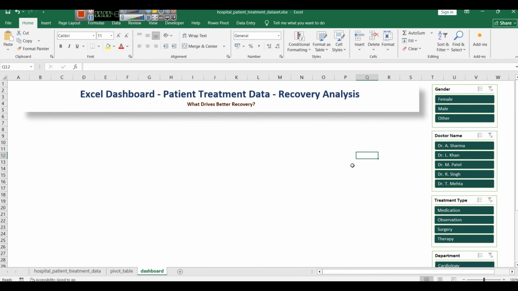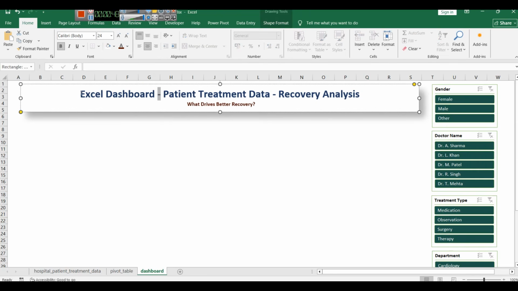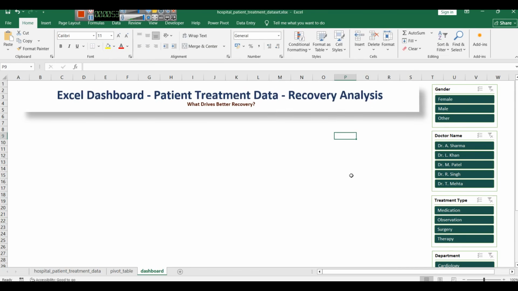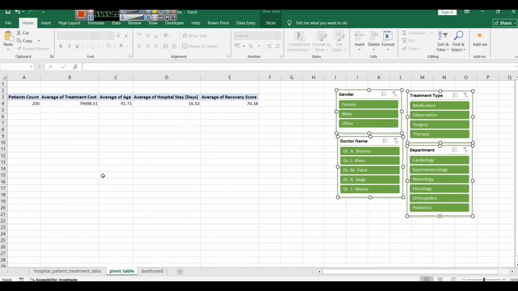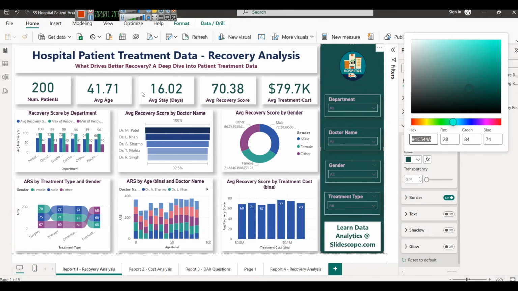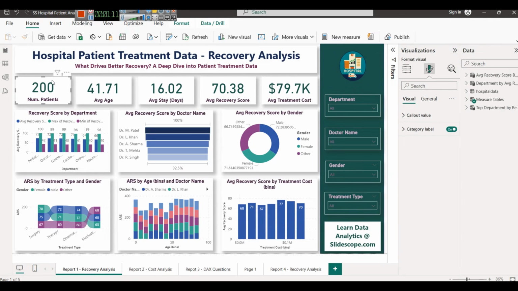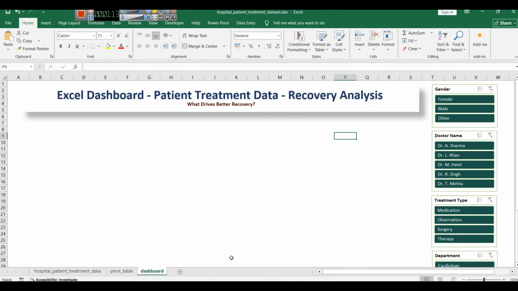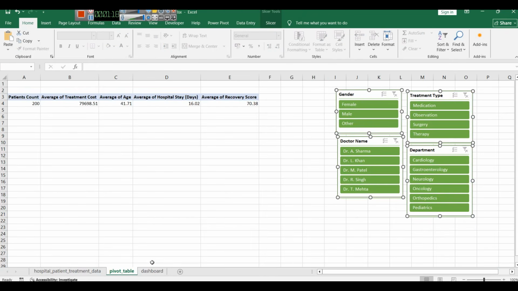Now after having these slicers, after having your heading, what we can do is try to create more charts. And before creating more charts, we will try to bring some KPIs over here. So we have patient count, average treatment cost, etc. These kinds of KPIs are there. Here, if you see for KPIs, we have a card, and over the card we have numbers. So we will try to do the same thing, and we have to create 5 such cards.